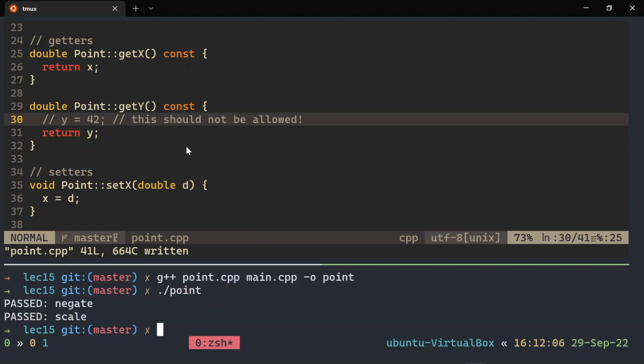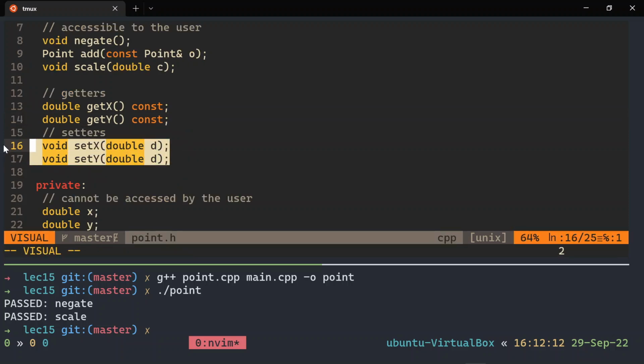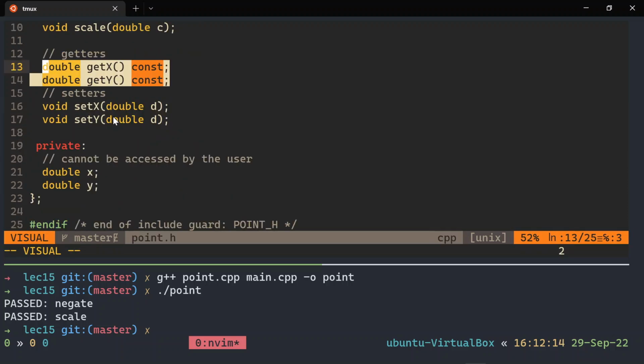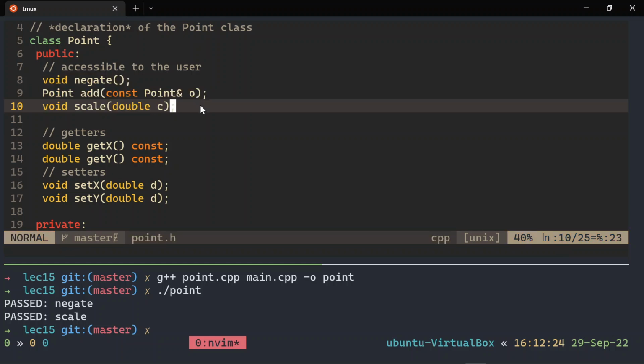Okay. Are there any other methods that could be const, that should be const? What else do we got? Setters can't be const. Getters are always const. What about negate, add, or scale? Should any of those be const methods? Should any of those not be allowed to modify their member variables? What do we think?